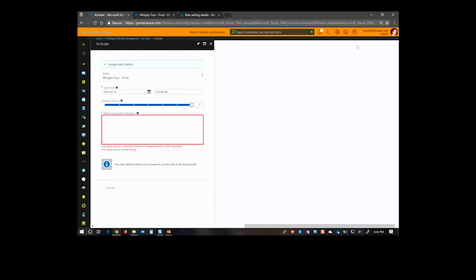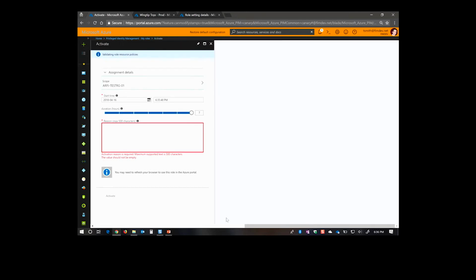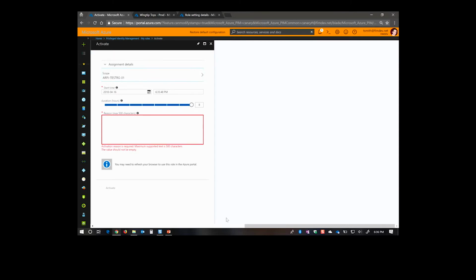And instead of activating the contributor role for the subscription, maybe I only need it for a well-defined scope of resources. Maybe that's resource groups. So instead of me having the autonomy to go and restart VMs in every resource group that's contained within a subscription, I can choose a particular resource group and update that activation to be confined to a specific container, as opposed to having that broad access or autonomous access.